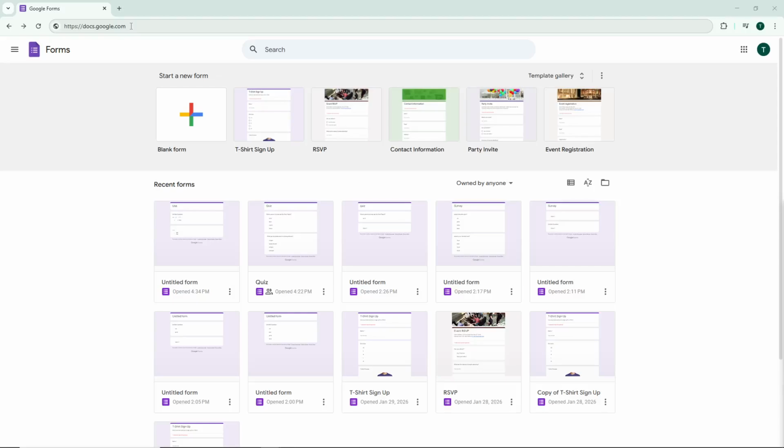Today, I'm going to show you how to add time and date fields in Google Forms. This is particularly useful when you're creating appointment scheduling forms, booking systems, or any form where you need to collect specific timing information from respondents. Let's walk through the process step by step.